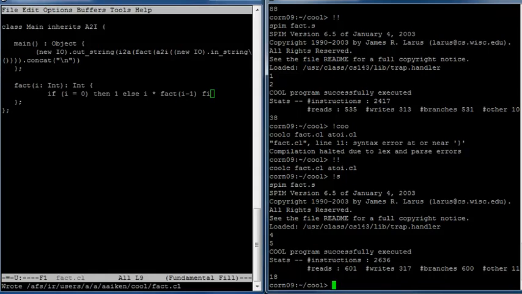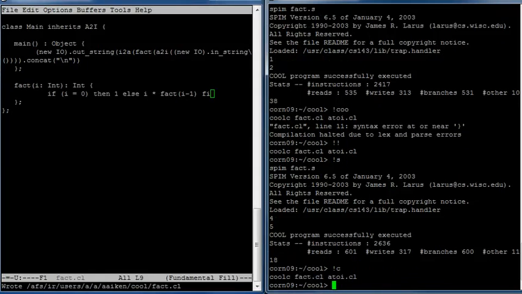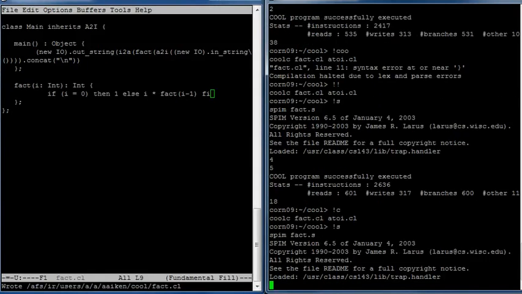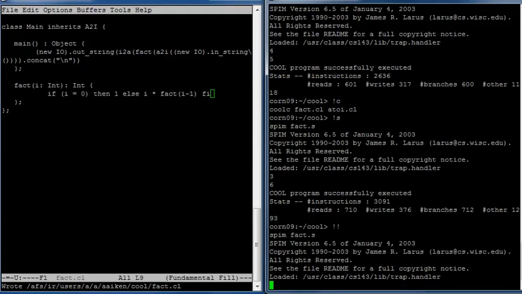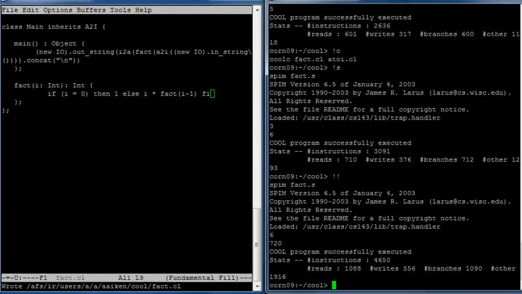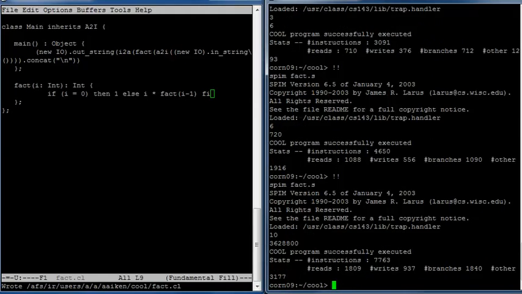So now we should have a program that actually computes factorial, and it compiles. So now let's run it. So factorial of 3 is 6, and factorial of 6 is 720. That looks right. And if we try it one more time with a bigger number, we get a large number. We think that's probably correct. And so anyway, our factorial function is working.